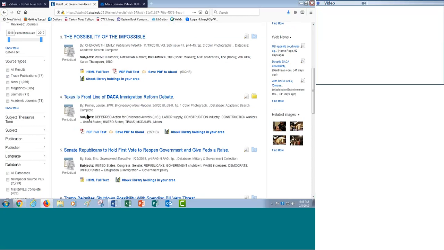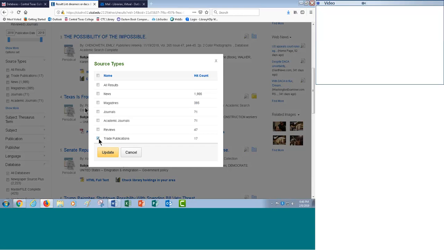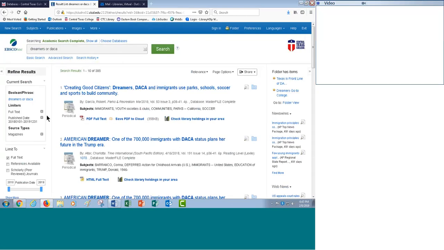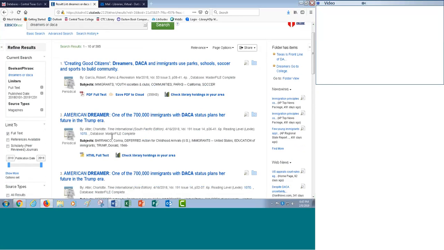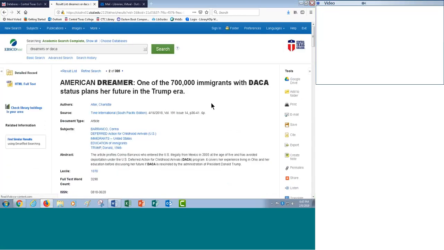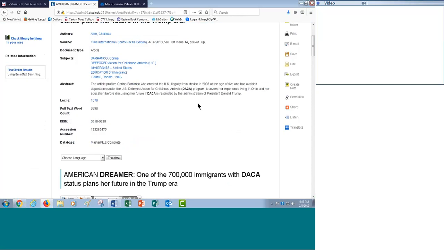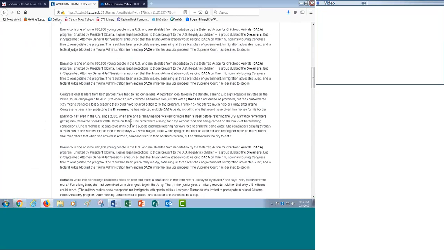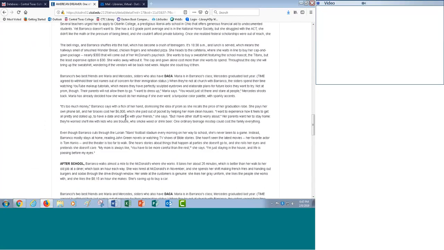Let me go and choose one more. Come to maybe magazines. And what I have here, I have a variety of them. Now, this particular one is in HTML format. So when I click on the article title to get an idea of what HTML looks like, it'll look like this. There are no pages, there are no pictures. It's the full text of the article.